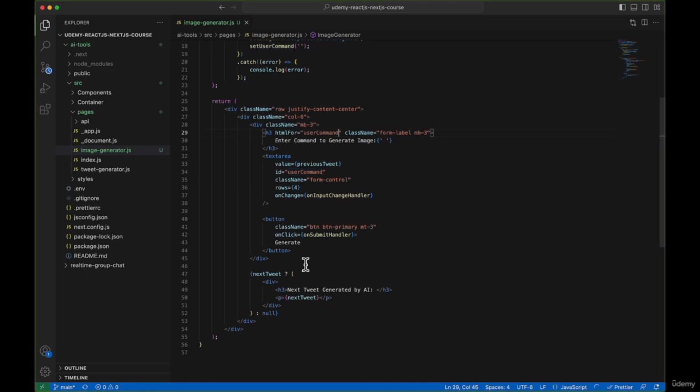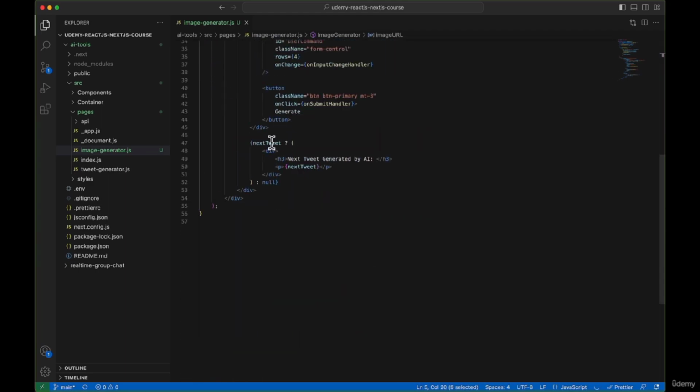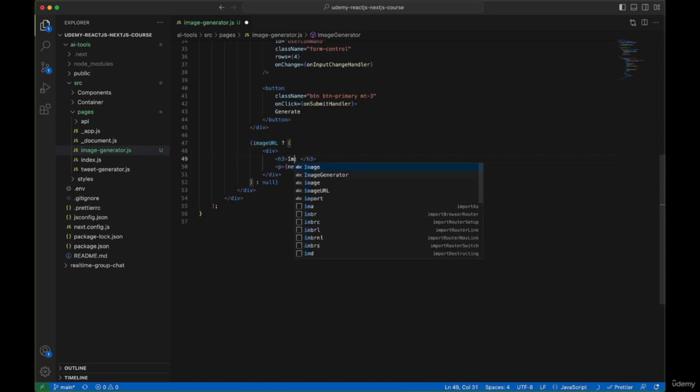Click on save. Now going back down, we don't have next tweet. Instead of next tweet, we will have image URL. So we will check if there is an image URL. We will also change this h3 header from next tweet generated by AI to image generated by AI.